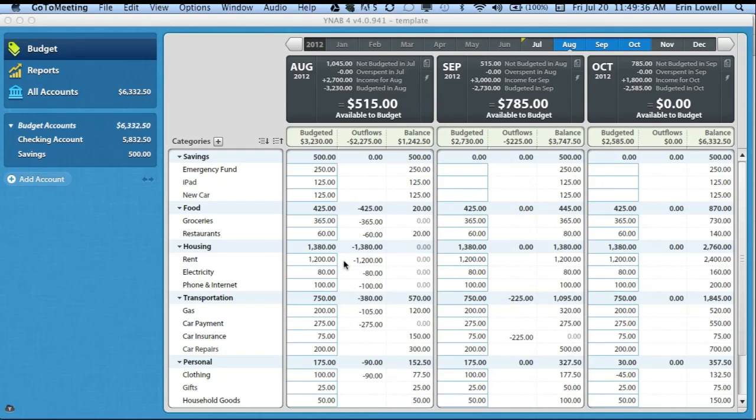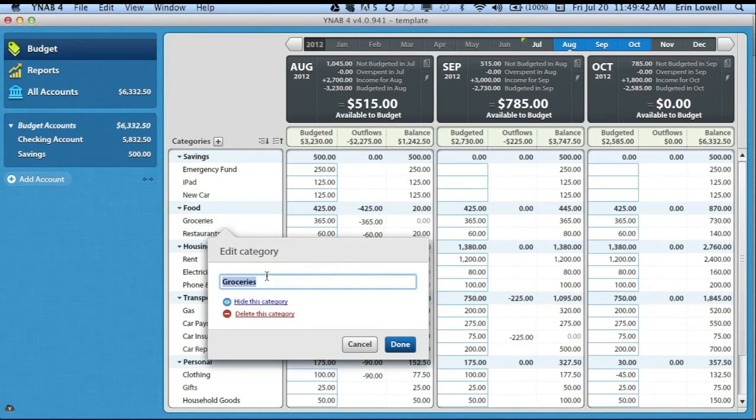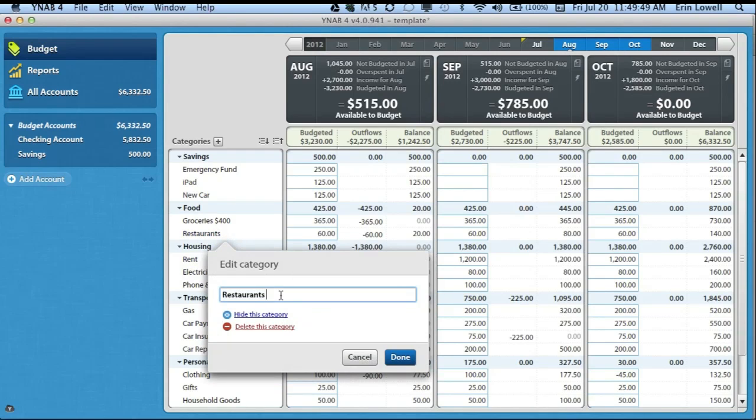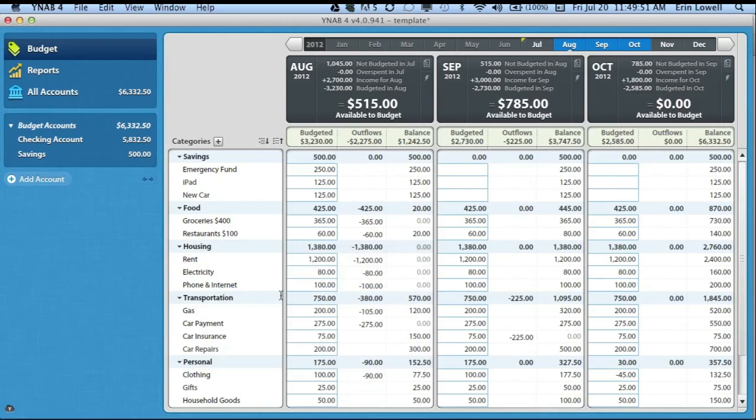But what a lot of people will do is they will put the amount that they're shooting for, their baseline, right in the name of the category. So I might say groceries, I'm trying to keep that around 400. And restaurants, I don't want that to be more than 100. And now, no matter where I am, what month I'm in, I know what my goal is that I'm shooting for. And I can kind of see and compare. So that's what I would recommend.